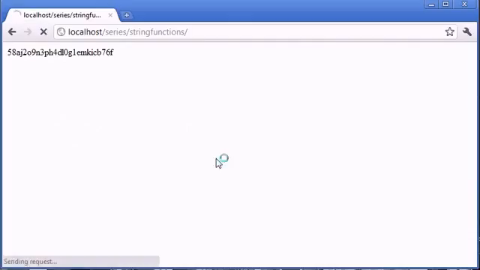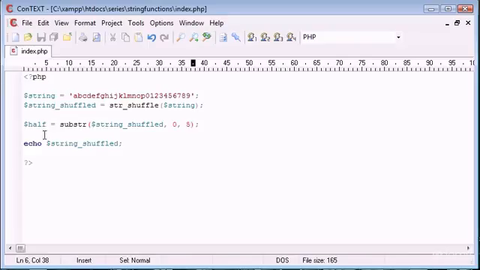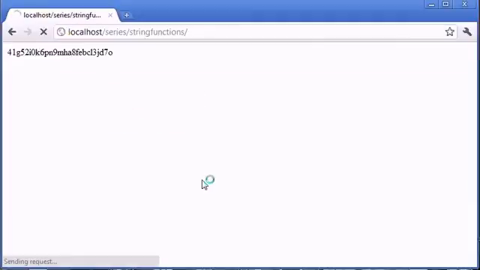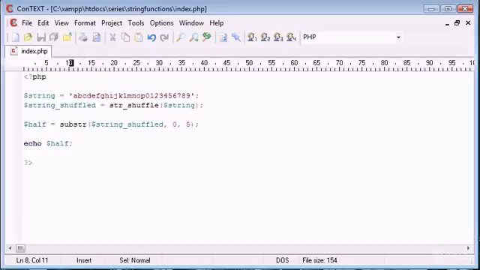Let's refresh and you can see, oh no, what's happened here? Oh, sorry, yeah. So echo half, what we're actually doing is we're just returning a few characters. So this is really good for random character generation. And in this example I've shown you string shuffle and the substring function as well.